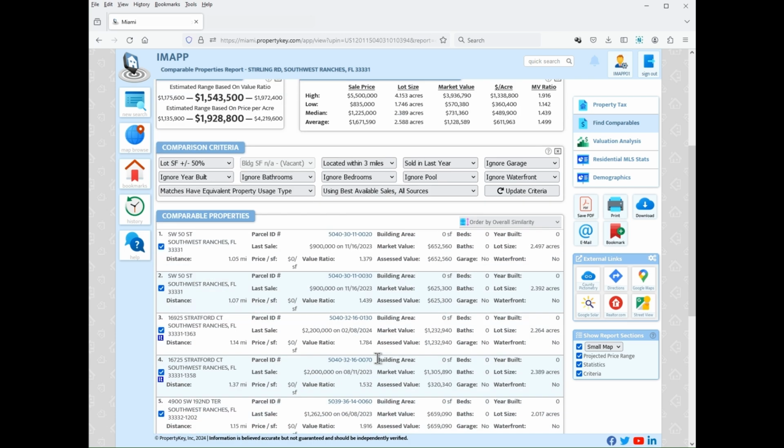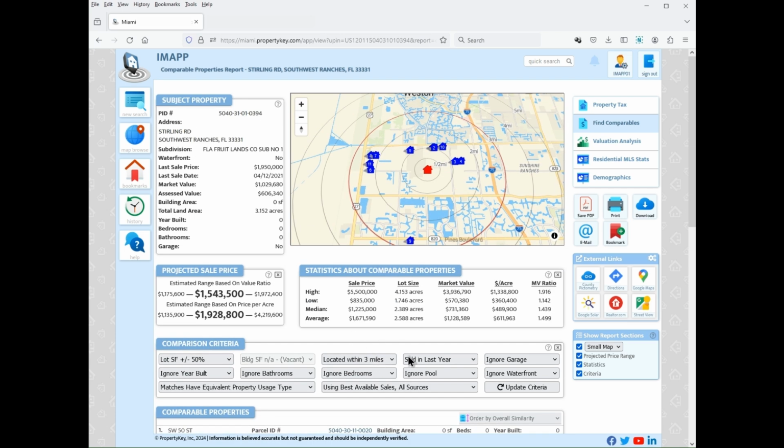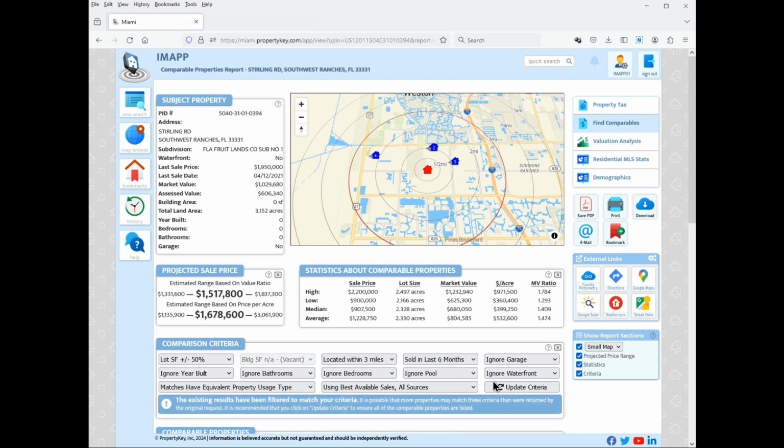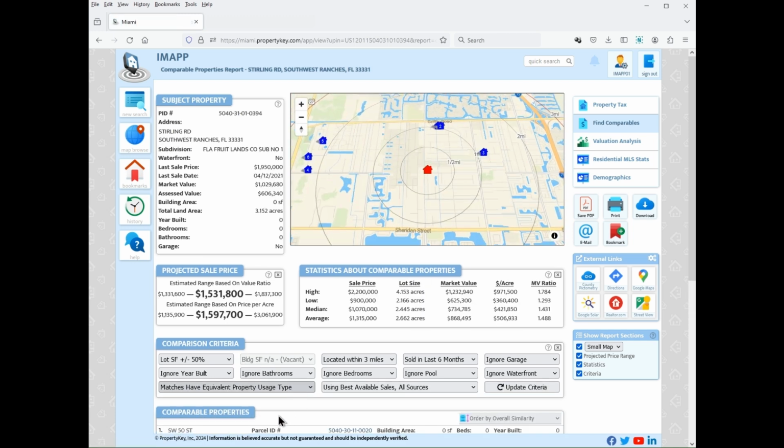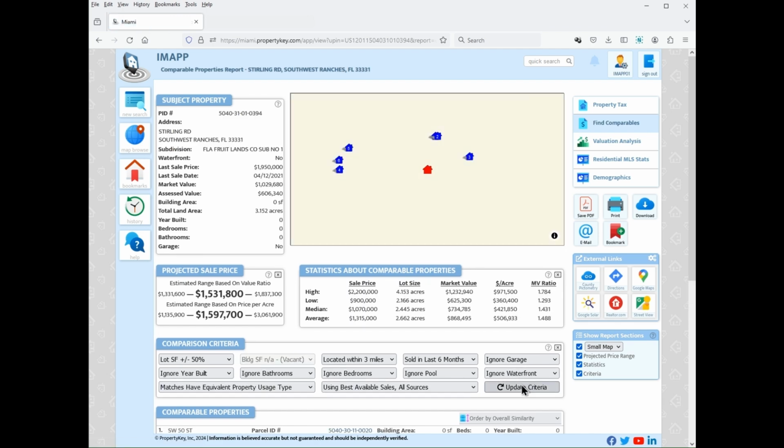You can do the same process with other types of property, such as multifamily, commercial, and industrial. There are fewer sales that match those types, so you may need to loosen the property type settings or expand your distance to find more comps. With IMAPP, the power is yours to customize the criteria for finding accurate comps.